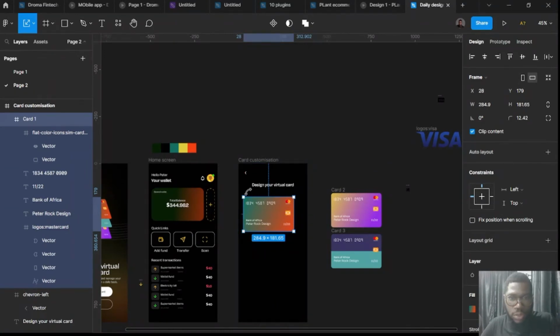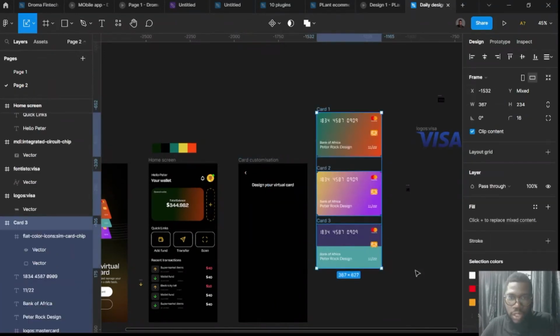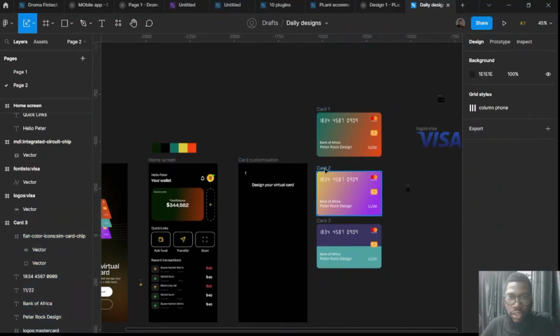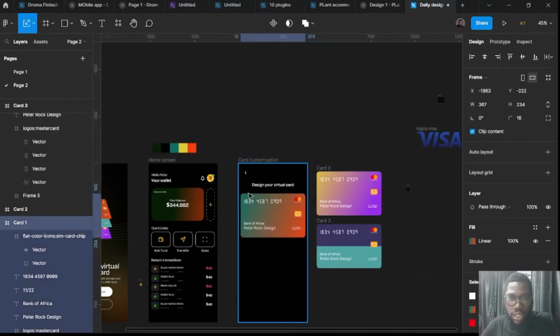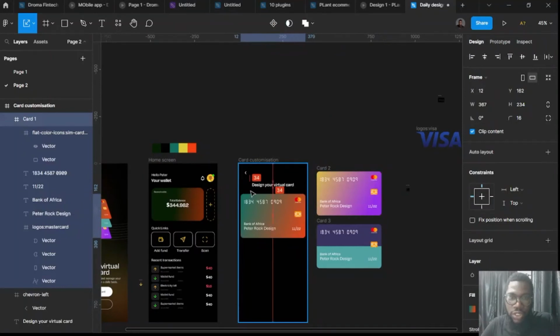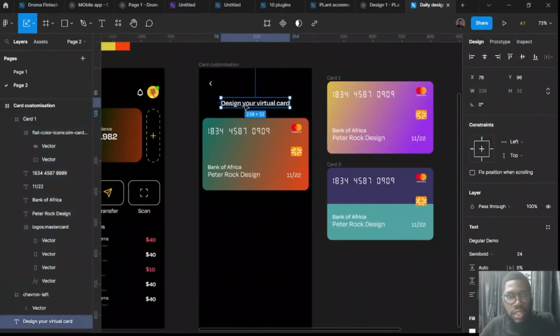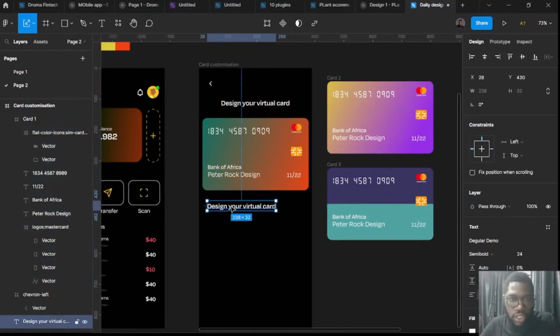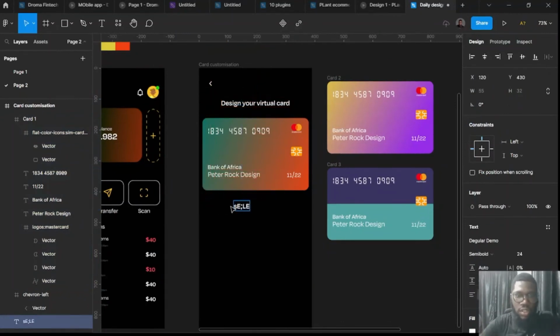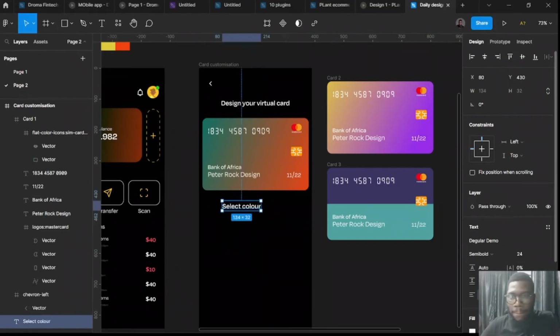You know what? That's not the purpose of what we're doing. So I'll just have them back and just have my cards in here. I'm trying to create a card. Next thing I want to create, we're trying to customize our card and just to select color. Select color. Let's see.